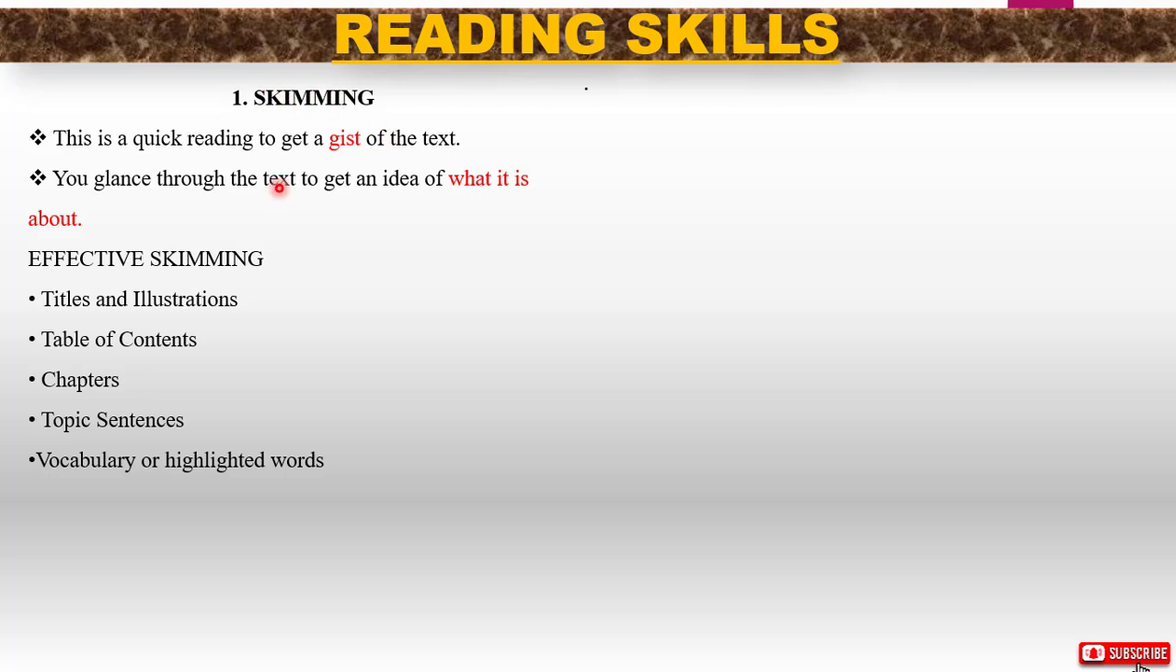That is the meaning of skimming. What are some advantages? First, it saves time. You are not going to waste time reading from the start to the end. Rather, you are just glancing through the text, so you will finish in no time. This means that it will really save your time whenever you do skimming.